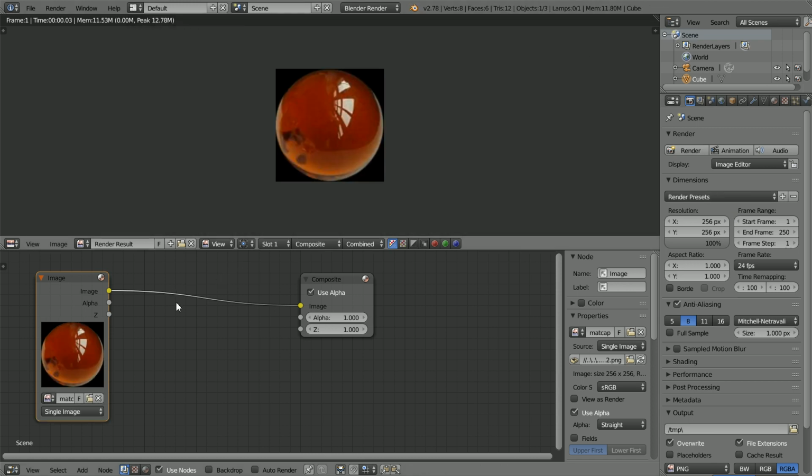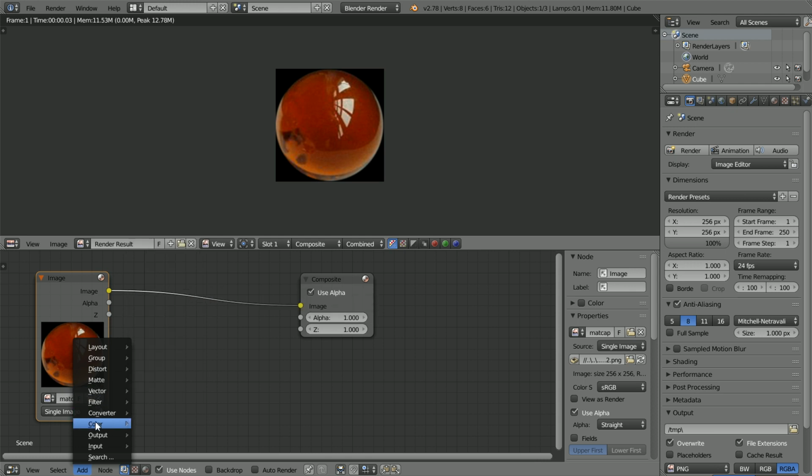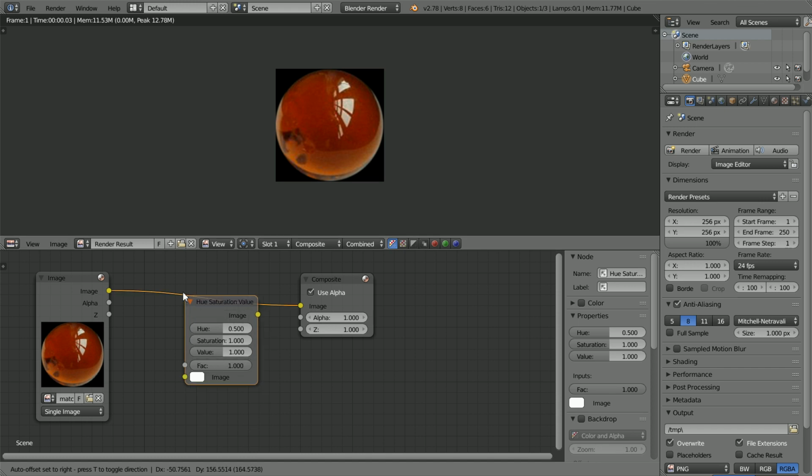There are a huge number of processes we can put in between the input and the output. To make the green glass, I separated the colors and then recombined them, swapping the red and green channels. Simpler than that is to use the Hue Saturation Value node.